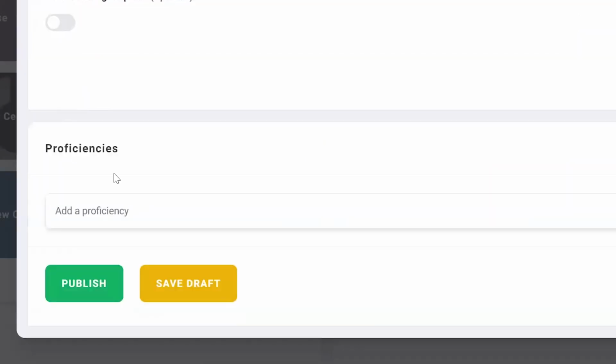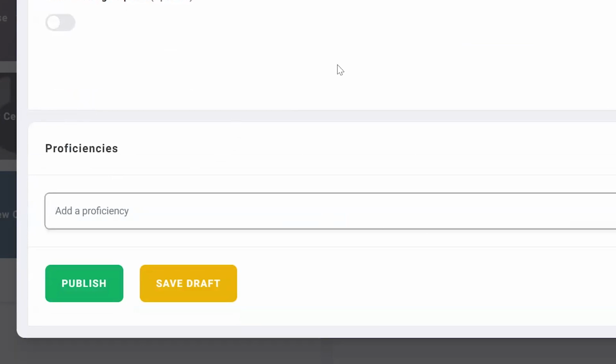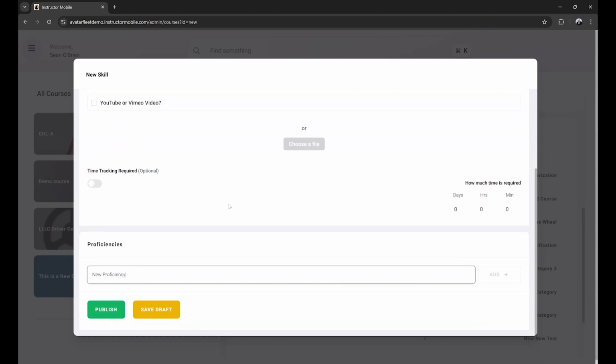Proficiencies are the tiny step-by-step actions a person takes when completing a skill. Most skills have 3 or 4 proficiencies, but there's no limit. You can add as many as you like.